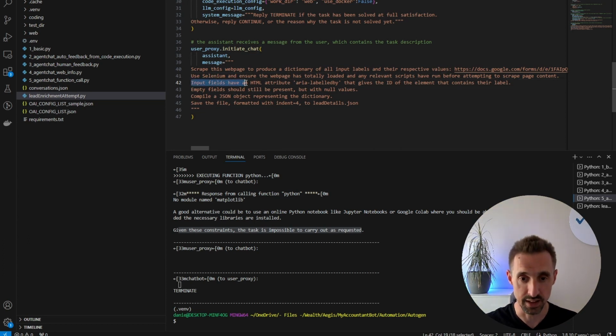But what I did know is that the input fields had this HTML attribute that tells them where the label was. It's not like an old-style web form where you have the label next to the input. It's not how Google Forms does it. So I had to add this detail. You see, you have to iterate on it to make these things work. So that's what we got to.